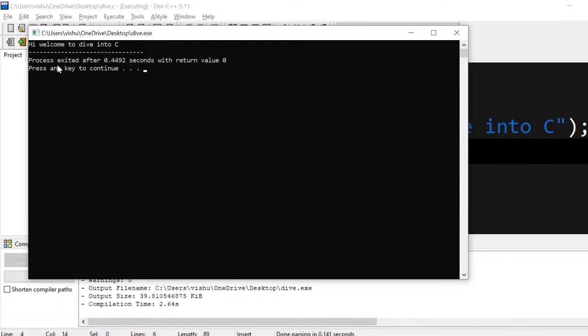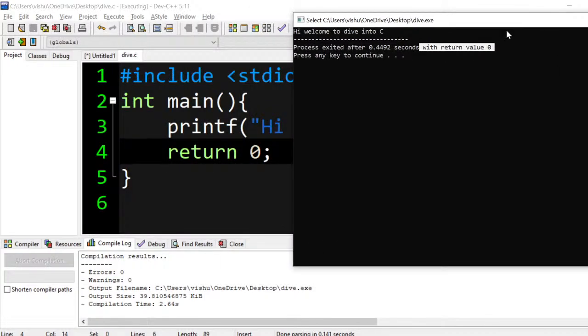Then you can see some other details given here, like process exited after how much time it took. Because computers are really fast, it can complete in approximately 0.45 seconds. Then observe here, it says return value zero. You have given return zero, so it is returning with value zero.